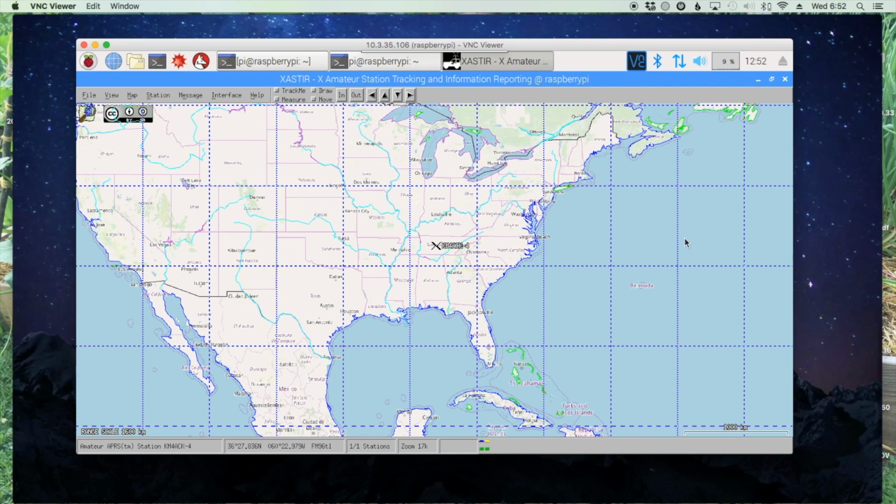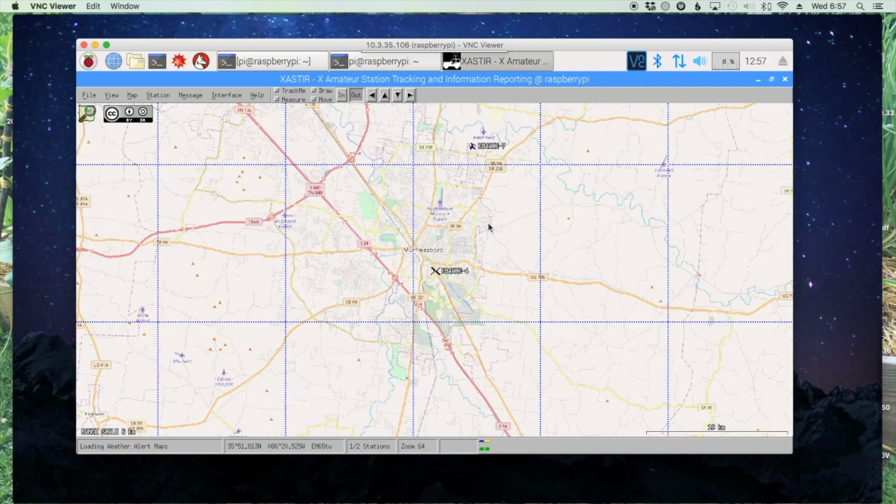For this test, I'm going to be using the little Baofeng radio connected to the Android phone that I showed you guys in a previous video. So we'll go ahead and send out our beacon. All right, so I zoomed in a little bit, but you can see that it did put my HT on the map. Now let's go take a look at that on the APRS website.